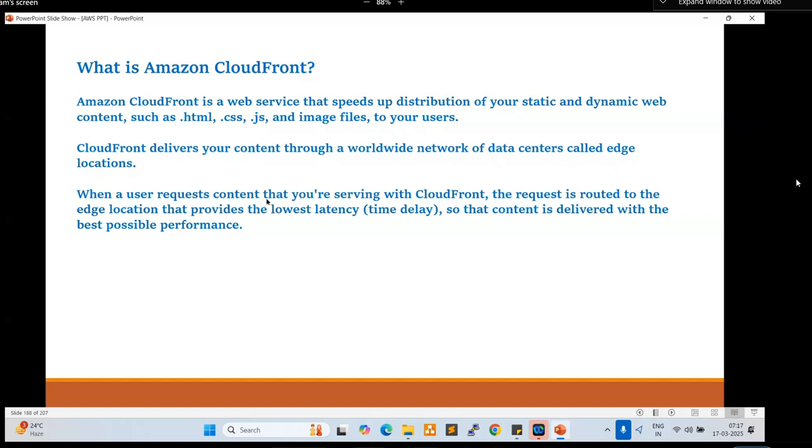So when a user requests content that you are serving with CloudFront, the request is routed to the edge location that provides the lowest latency, or time delay, so that content is delivered with the best possible performance. Understanding, right? So this is the definition, which is very, very important.